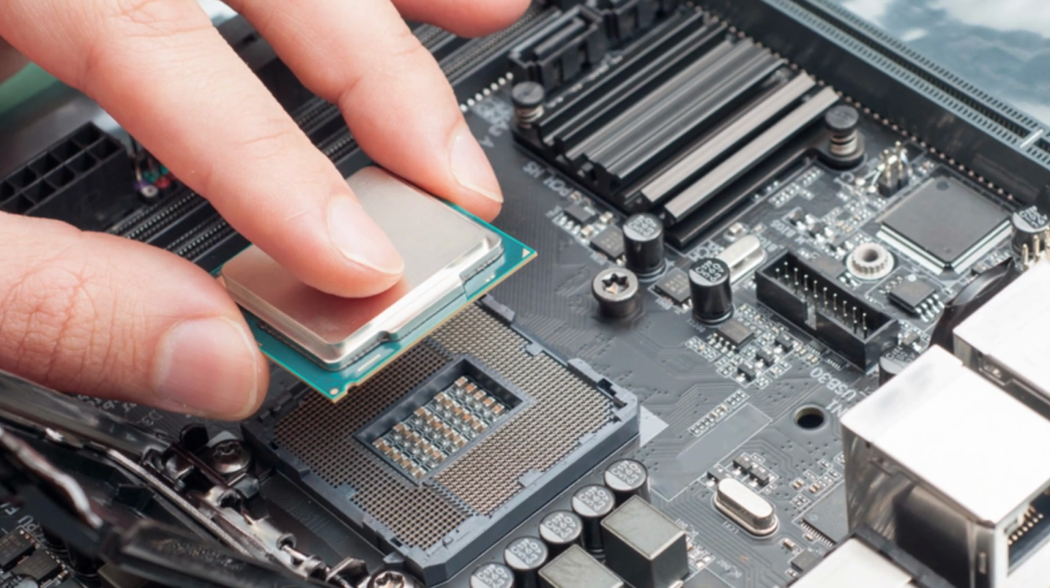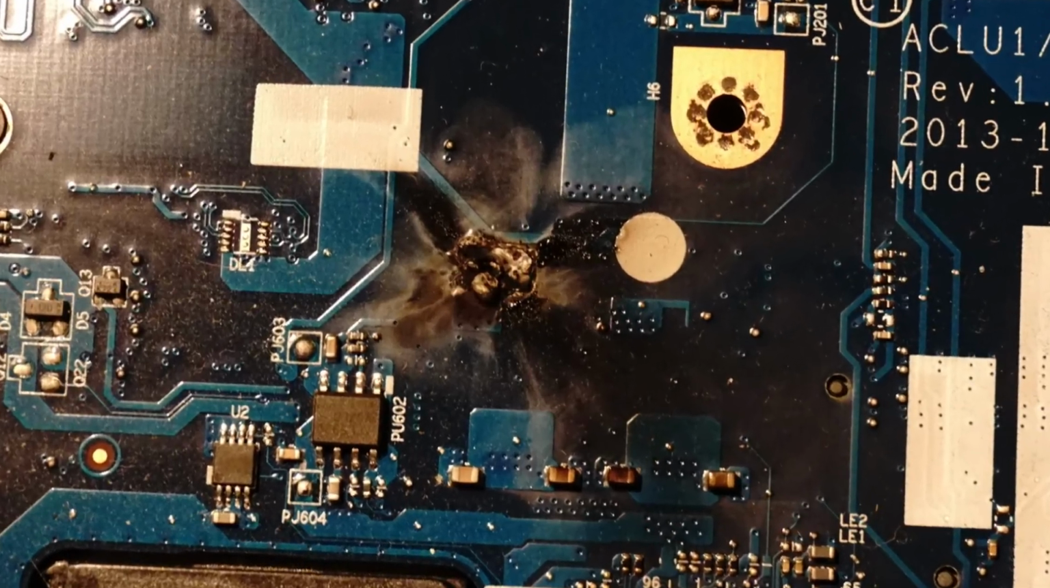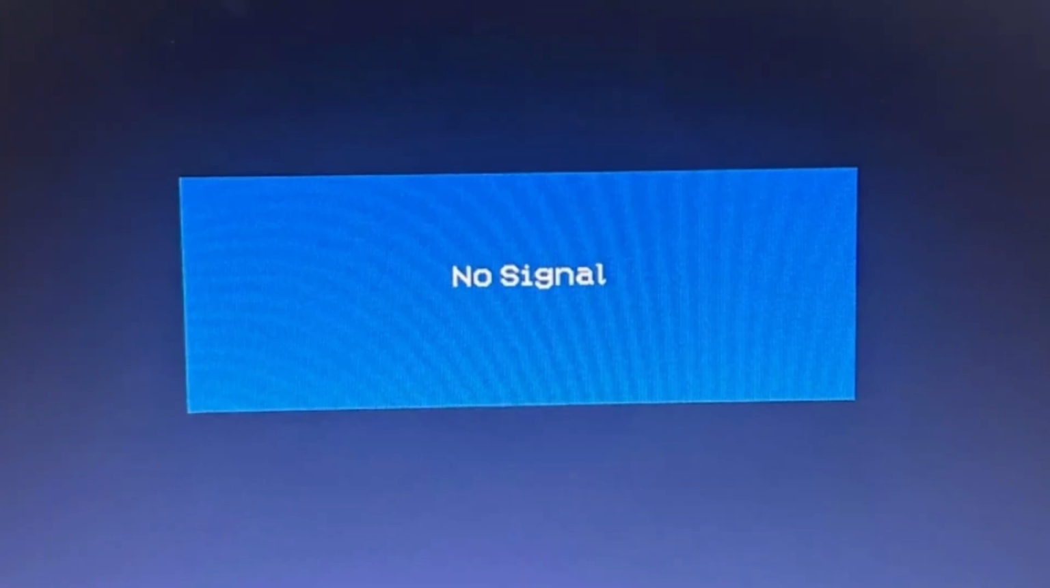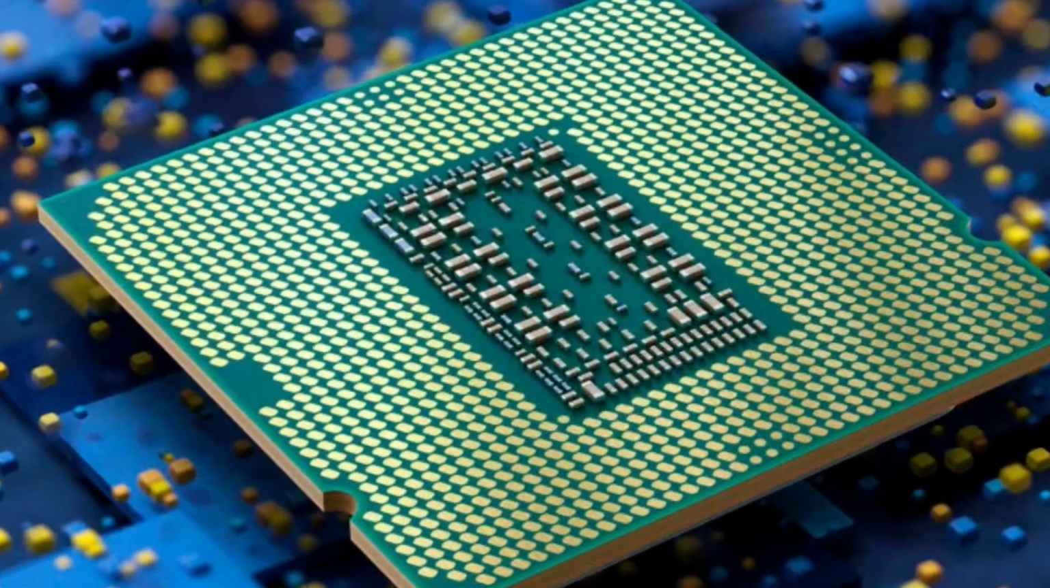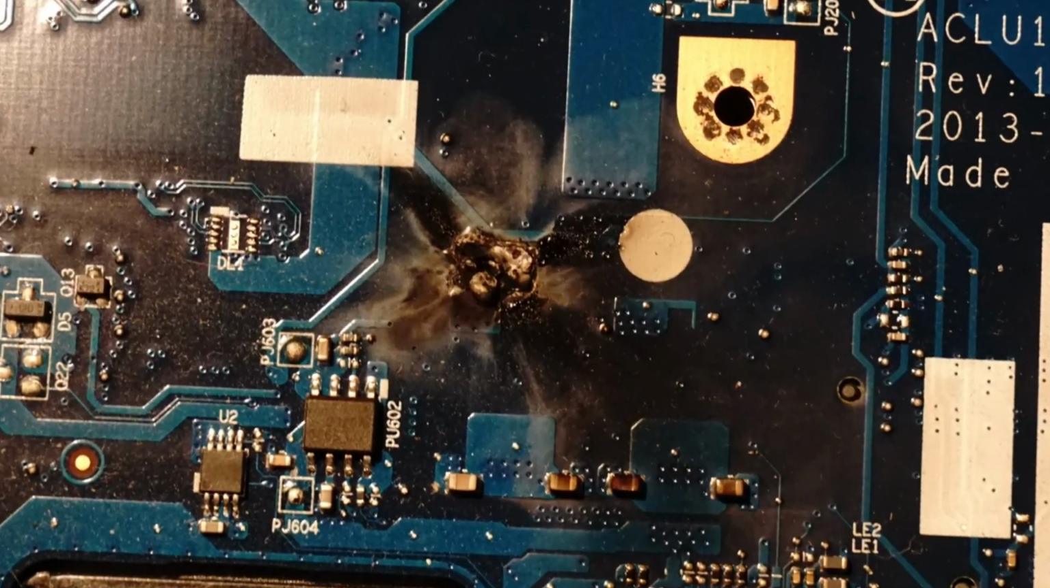Number 9. The problem could lie with your CPU or motherboard. If the CPU isn't seated correctly, or if the motherboard is damaged, it might prevent your monitor from receiving a signal. This is a bit more advanced to troubleshoot. You'll want to carefully reseat the CPU or check for any visible damage on the motherboard.